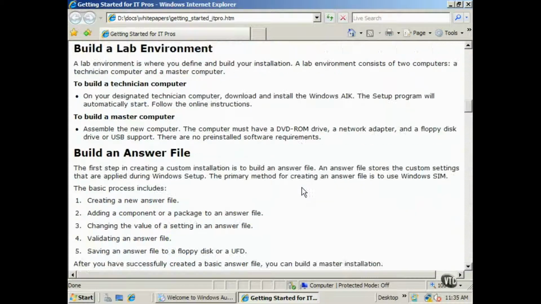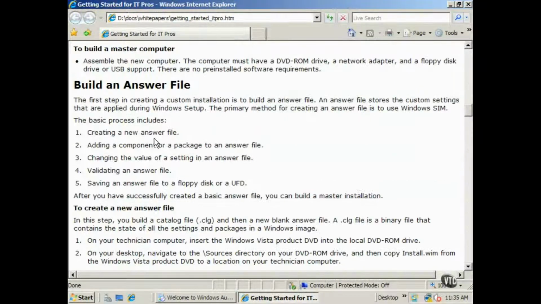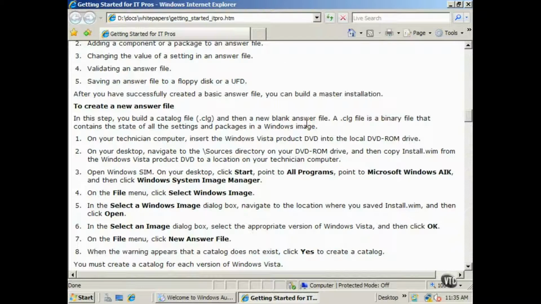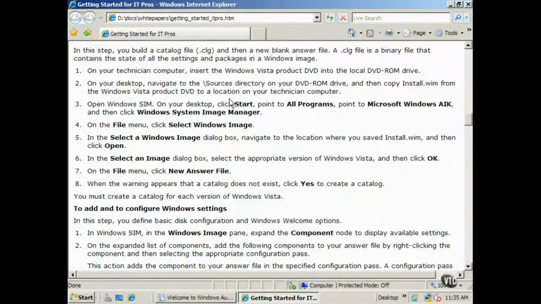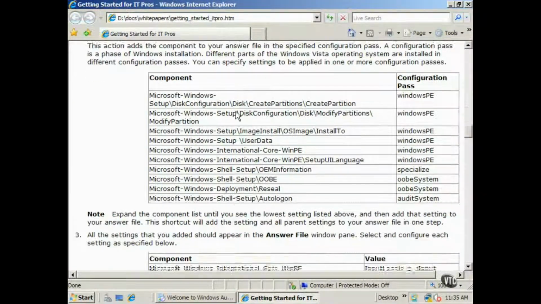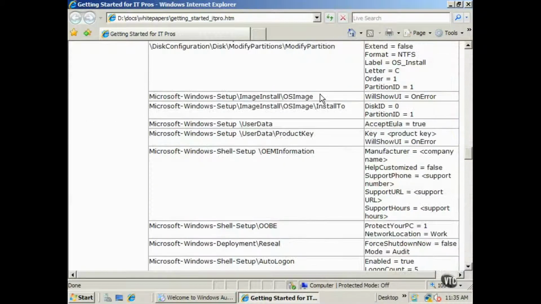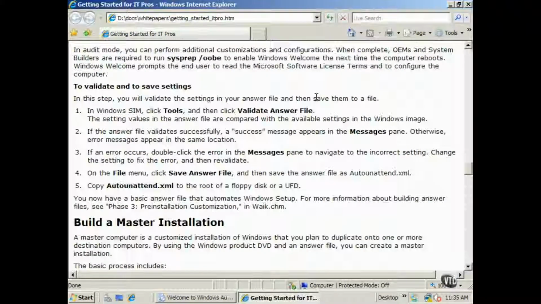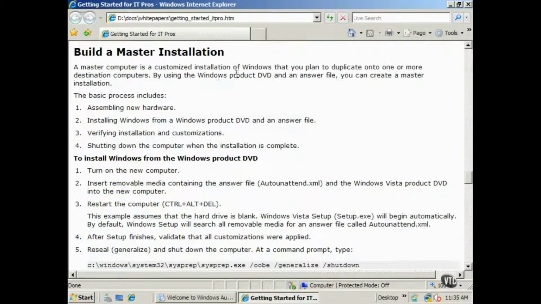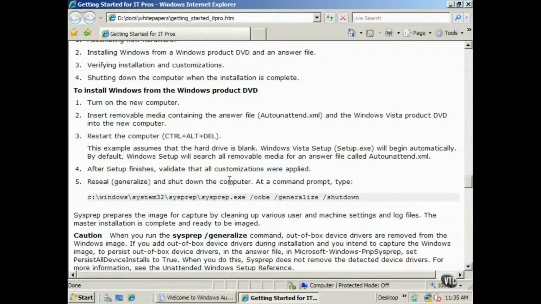They're going to take you step by step through building a lab environment. The first step, you're going to create an answer file. They're going to show you step by step how to create it and how to build it. Then notice they're going to talk about various settings and so forth. Then they're going to show you how to build a master installation. Okay, so you're going to do an installation of your operating system.